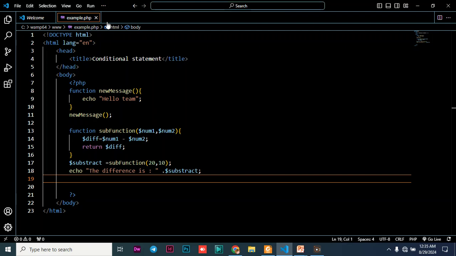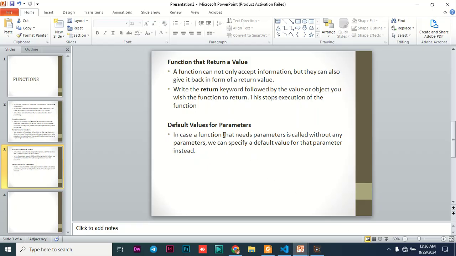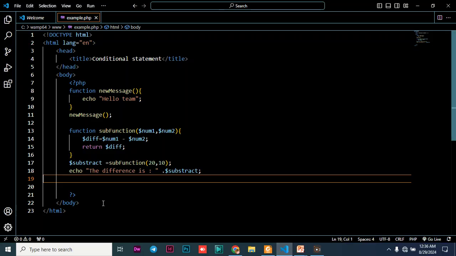So the last thing that I want us to discuss is the aspect of default values for parameters. In case a function that needs a parameter is called without any parameter, we can specify a default value for the parameter instead. So in case you realize that the user has not put in the arguments, we can execute the default value. This is what I'm talking about in this particular case.